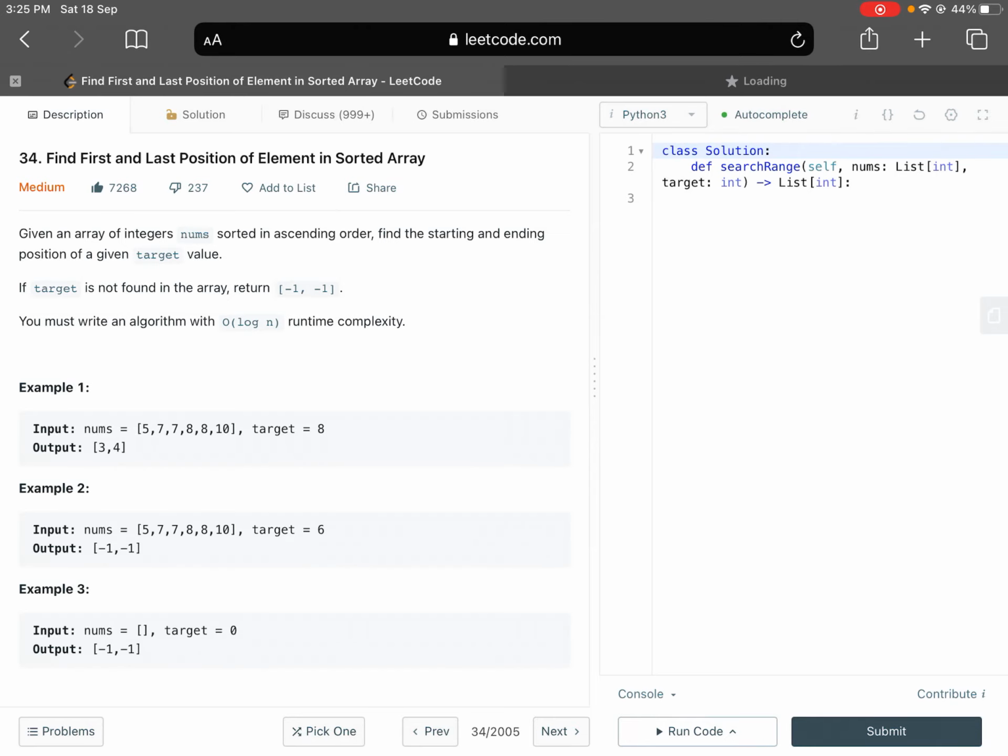Hey, hi everyone. So we are looking at this problem called find the first and last position of element in a sorted array. So we have an array which is given in sorted order and we have to find the target element. The array being sorted is a good indication that we can do binary search, which should reduce our time complexity, and it's specifically given you must write an algorithm with O(log n) complexity.